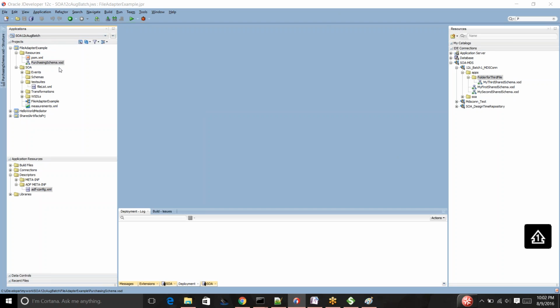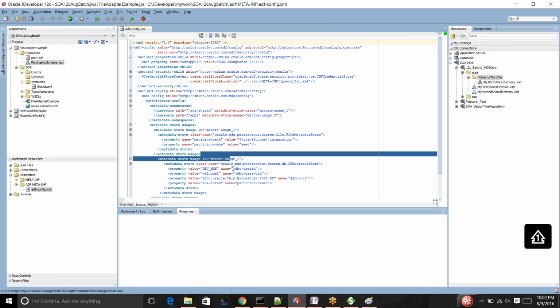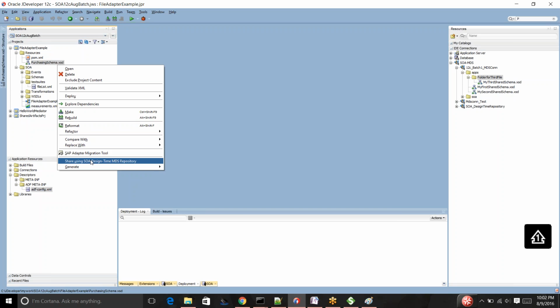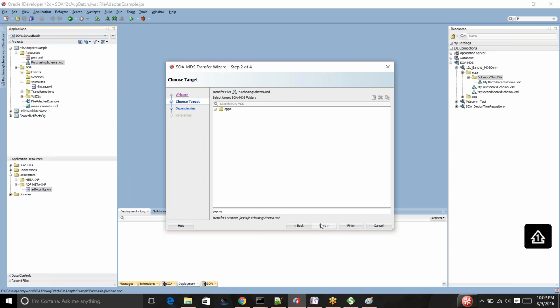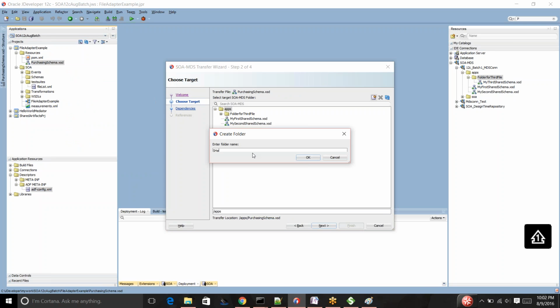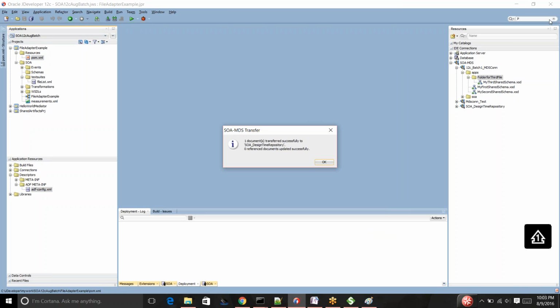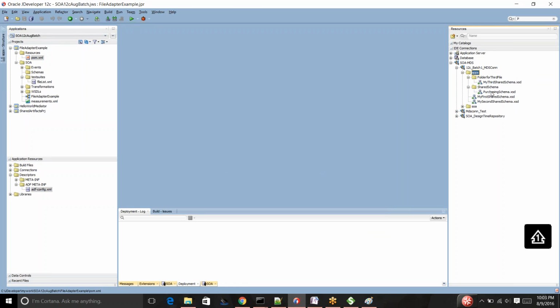Okay. So I have the schema which I wanted to publish to MDS. So just check your ADF config to see if everything is there properly. Yeah, it is there. So just right click and say share using design template repository, and where you want to share. Maybe I'll create a new folder called shared schemas. Okay, and I would use this folder to publish it and say finish. Okay, just to check, you refresh your MDS connection and see, yeah, it is there, shared schema.